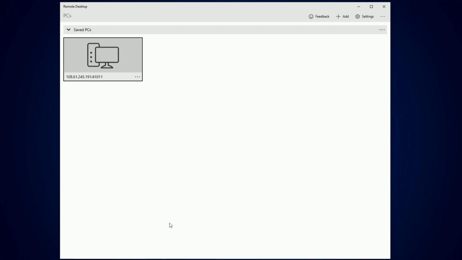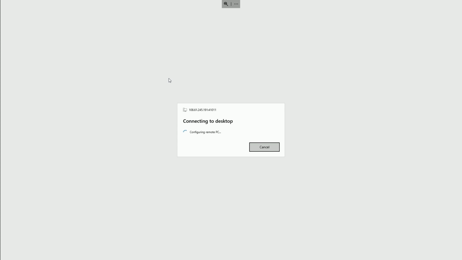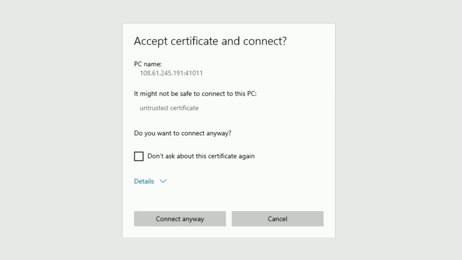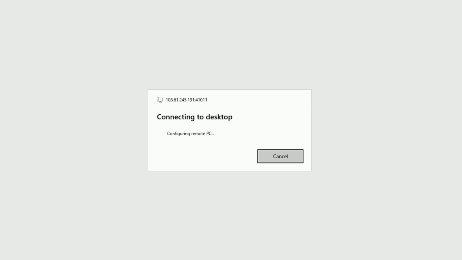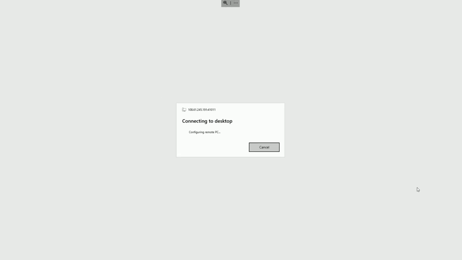Your VPS server should appear on the saved PCs. You can double-click it to connect or click the 3 dots and click Start in this window. There will be a certificate pop-up showing. Just check the box. Don't ask about this certificate again. Then click Connect Anyway. Wait for a few seconds, then you should be connected to your VPS server.